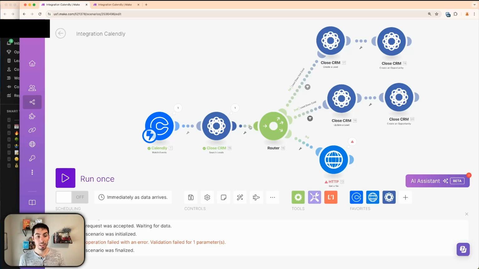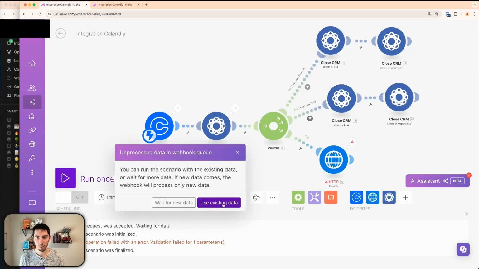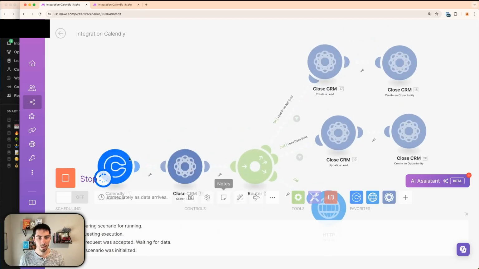All right, so now that we've done that, let's go ahead and actually test this out before we continue on. I'm going to click on Run Once, and we're going to do Use Existing Data. So what we should see is it should go down this first path here, create the lead, create the opportunity, and not go down the second path because these filters are the opposite. Then it'll also still fail because I wanted to go through and test this just to make sure this works correctly. So use existing data.